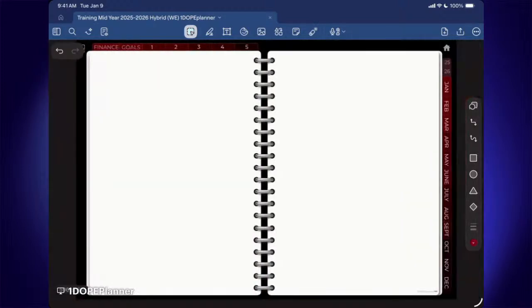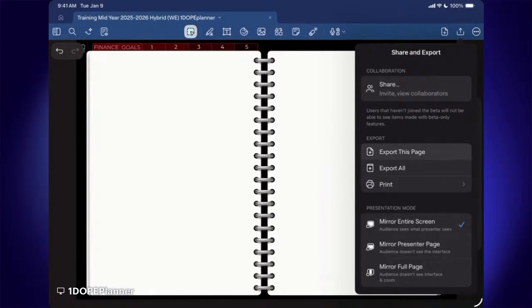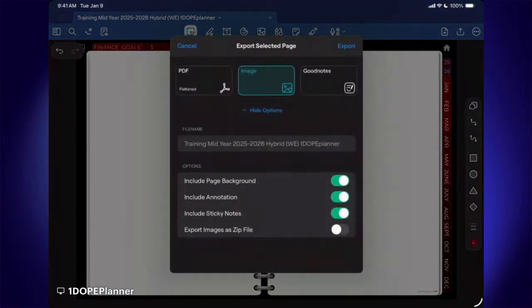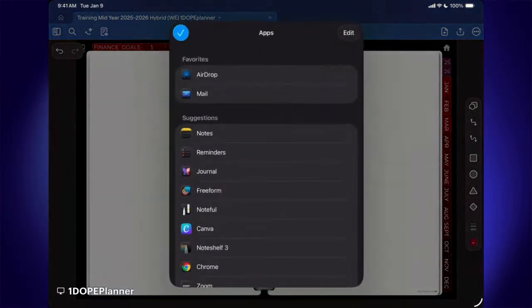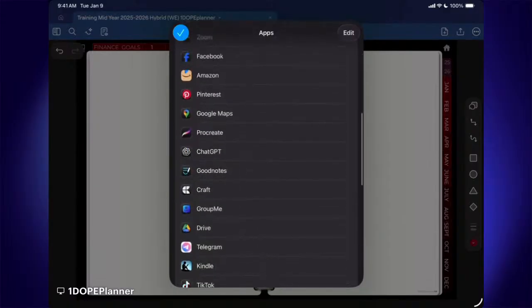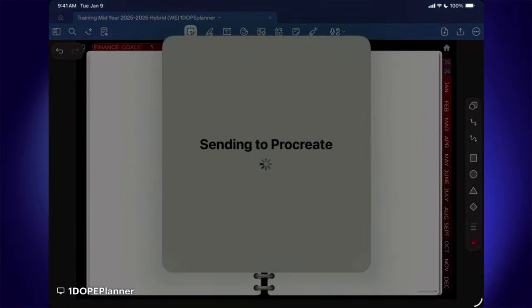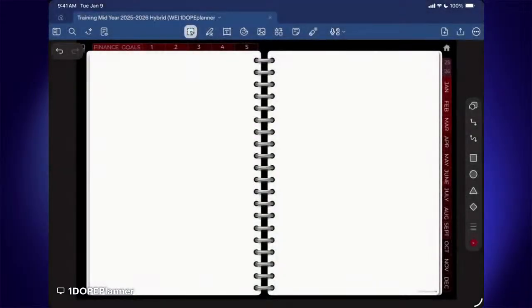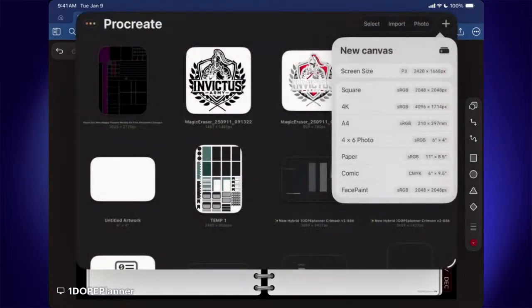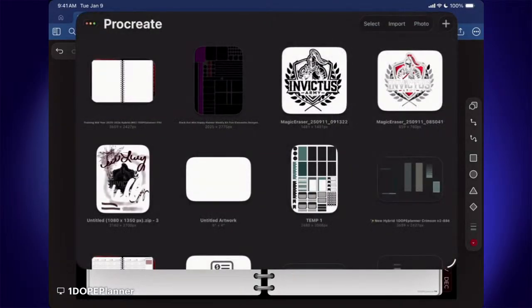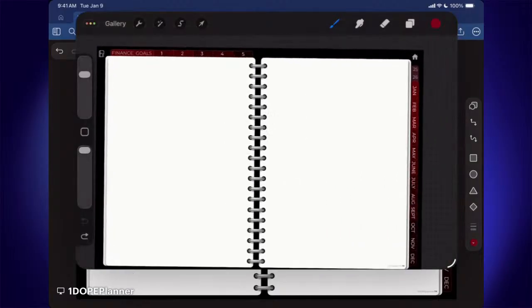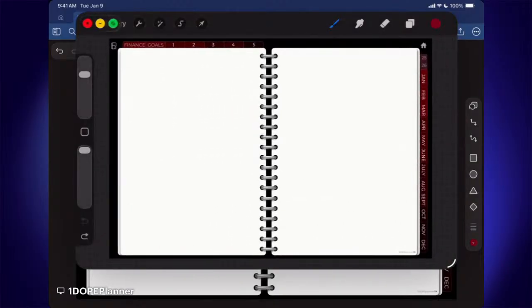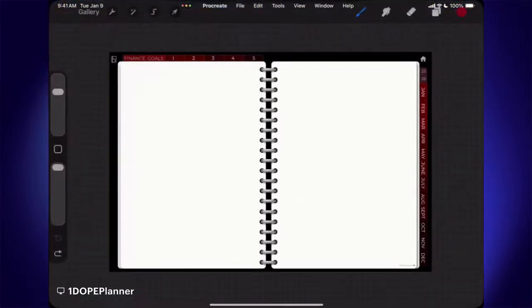you can export this page as an image, and I'm going to open it in Procreate. So it's sending it to Procreate. I'm doing all this in real time, so if the stuff doesn't look right, okay, here we go. I wonder why. Oh, okay. I'm losing it. All right, let's make this so we have the whole page.